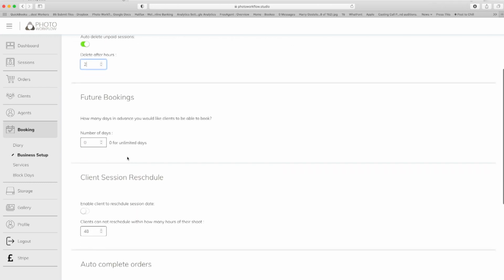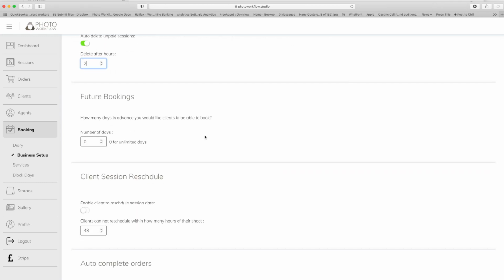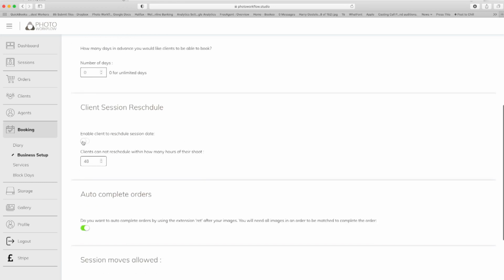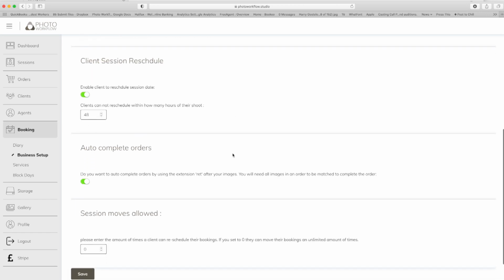Future bookings, so you can limit how many days in advance you would like clients to be able to book. You might only want to work a month ahead, so you could put 30 days in there. Client reschedule, you can allow your clients to change their bookings themselves, but you can also limit how far in advance they can do that, so people don't change it the night before the shoot.